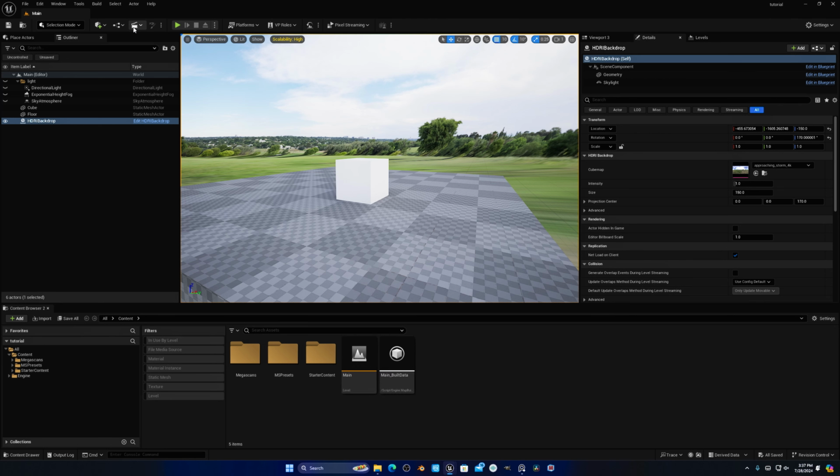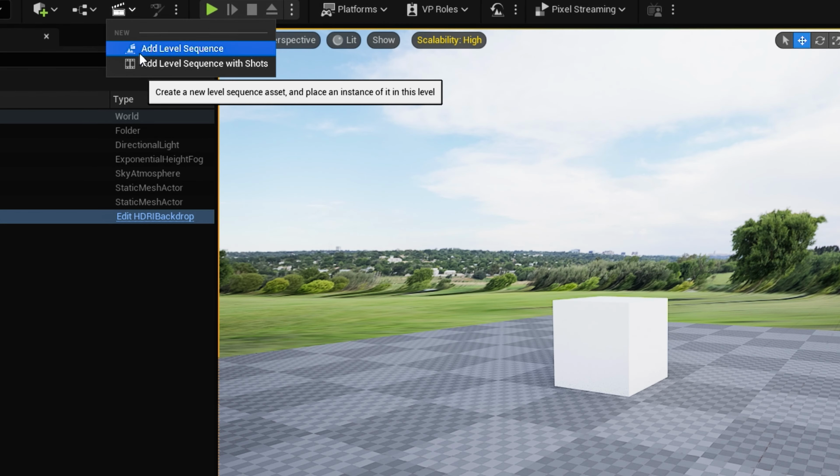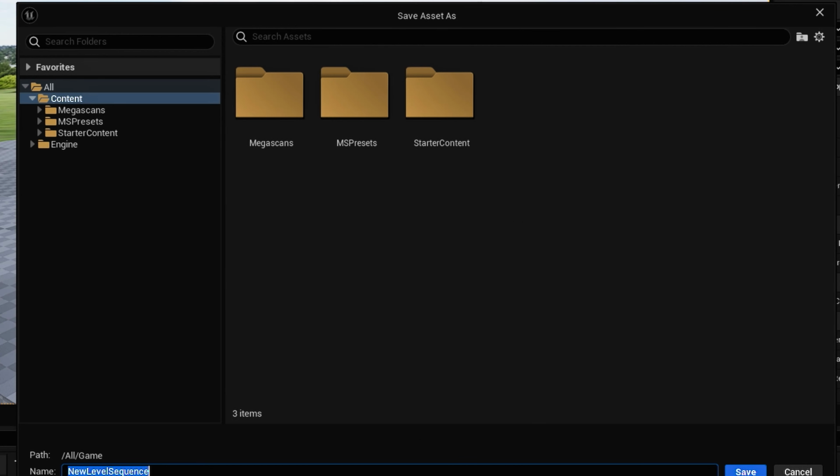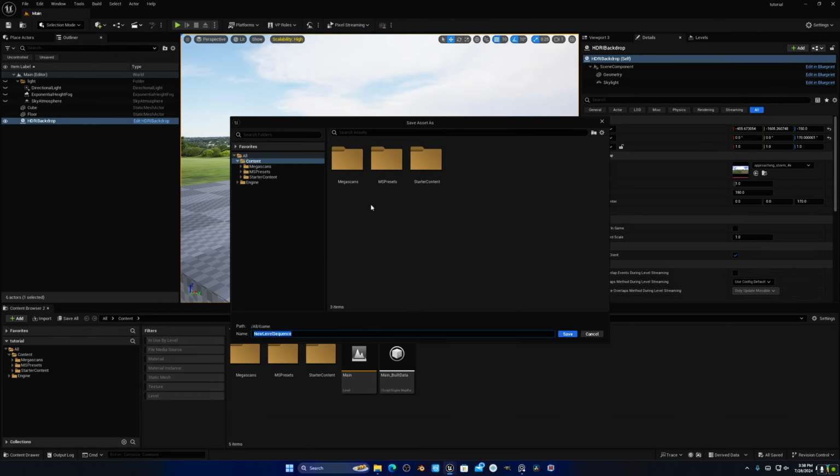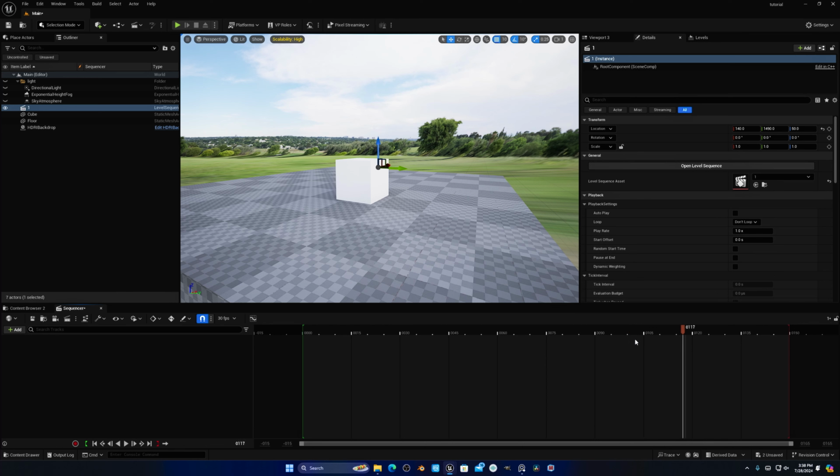So if you go to this logo and if you click on this, you will get 2 options. The first one is add level sequencer and the second one is add level sequencer with shots. So the first one, you have to click on the first one and you have to just set your directory. I will just set this one, or I can just create a new folder. So I will just name this thing 1 and then I will save this. So now you can see you will get this type of timeline, and now in this one you can animate, you can drag drop your cube.